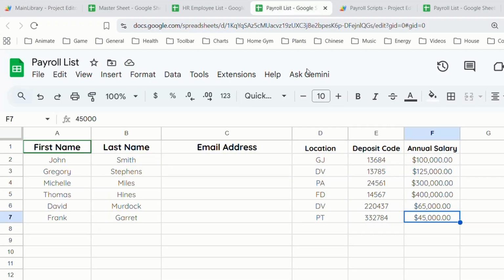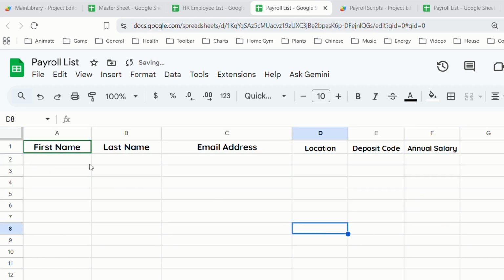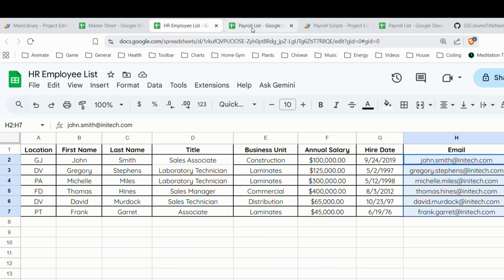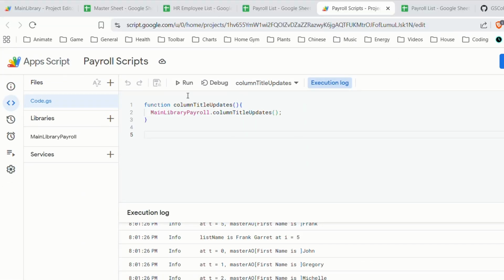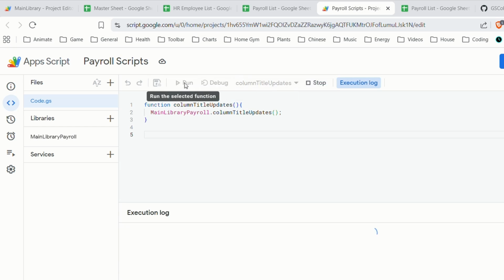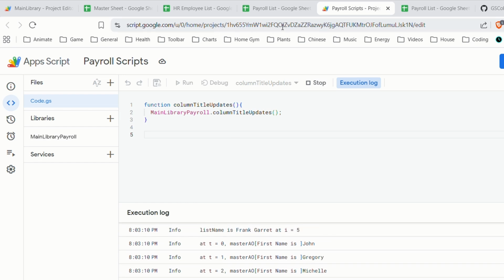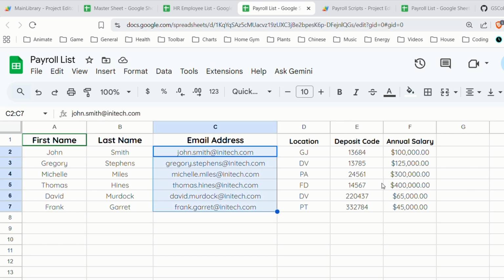And then we'll go back and just delete all of this information from the payroll sheet, so that's now blank. The master list still has its information, and so does the Human Resources sheet. And we're going to go to the payroll list, to the Apps Script for that, and run our program here. A lot of console logs, but when we go to the payroll sheet, you notice it added the emails with it. So that's all part of one program.